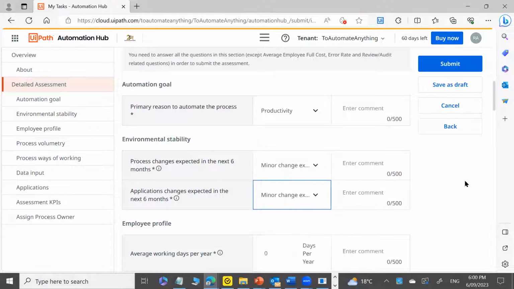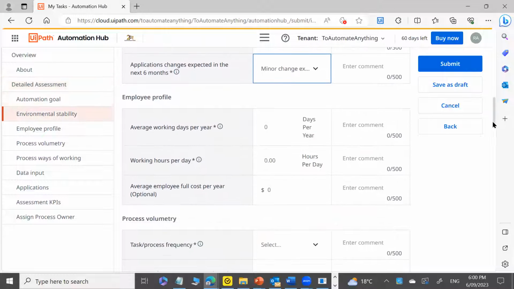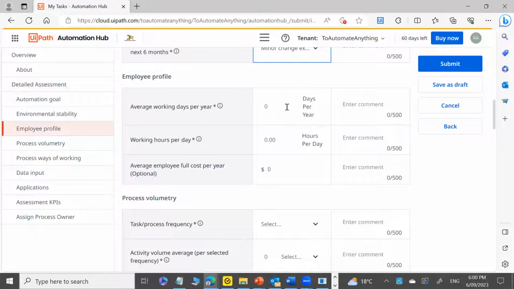So minor changes are still expected. This is more about the employee profile. In your company, how many days does an employee work in a year? For example, I put it to 20 days, and in a day, he performs 8 hours per day. But you can slightly vary this, depending on how your company operates. And the average employee full cost, let me put it as 85. Okay.